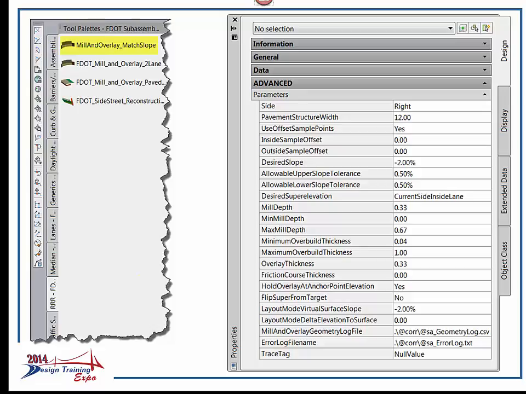This would not create a very desirable situation in most conditions, especially if we had a very drastic cross slope we were trying to correct. So generally you want to have your maximum overbuild thickness less than your maximum mill depth, so your overbuild stays within the milling envelope. The overbuild is always added on top of the milling, and the overbuild condition will only occur if variable depth milling cannot achieve the desirable cross slope.